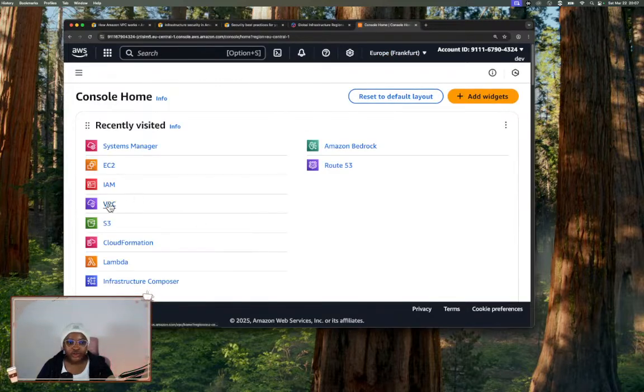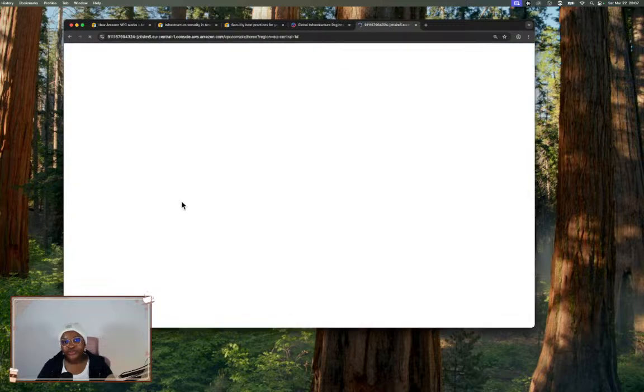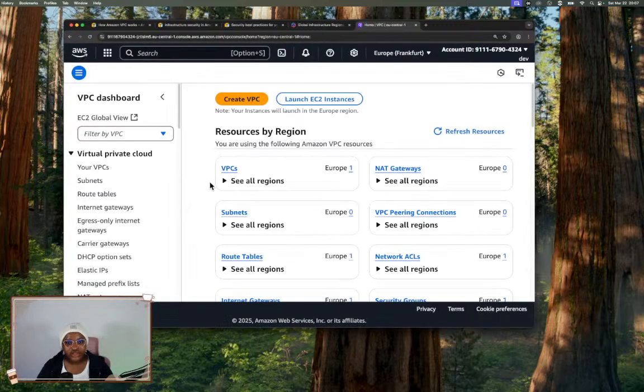And here we're going to be talking about AWS networking, which is centered around the VPC service in AWS. VPC stands for Virtual Private Cloud.